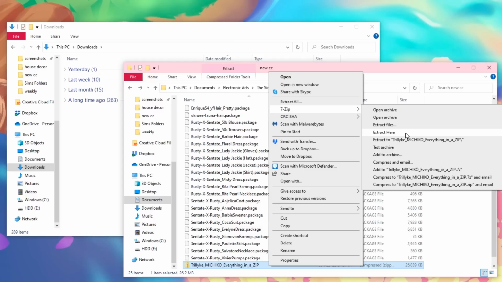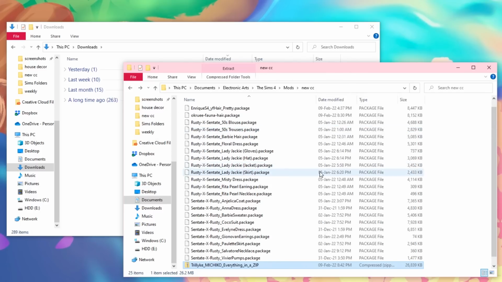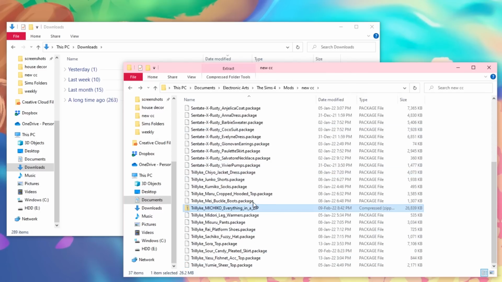I think on a Mac, you don't automatically have an extraction program installed, so you might have to go ahead and Google and download 7-zip, but I have used that on a Mac as well. So you just click extract here. It will do it for you automatically. And as you can see, all the items are now in here and they're all package files.